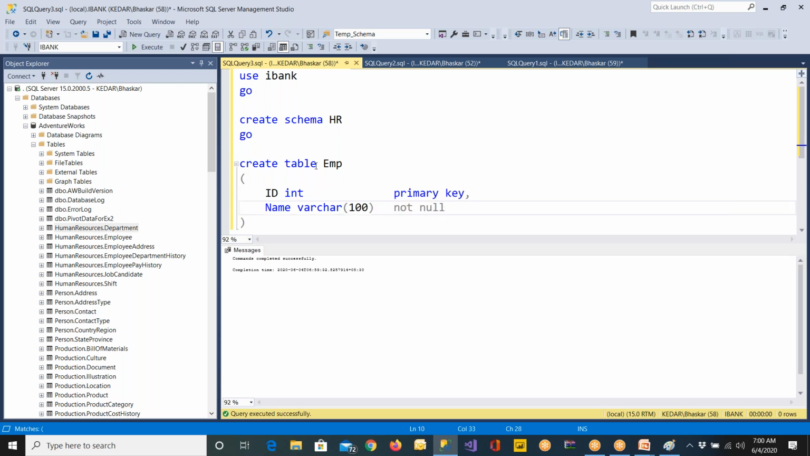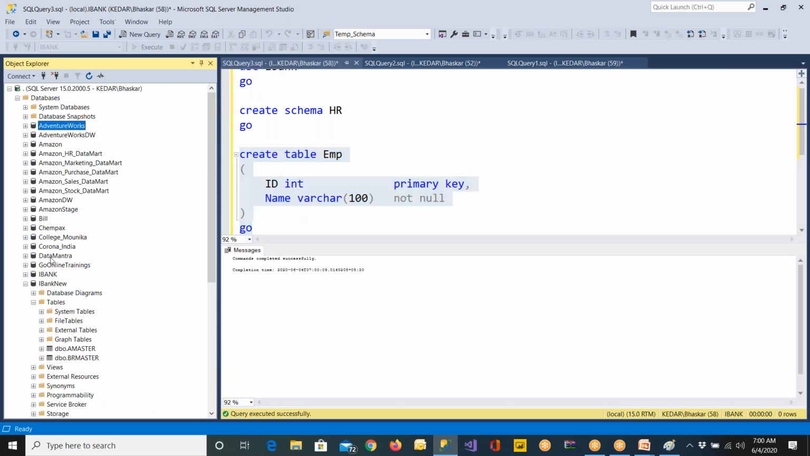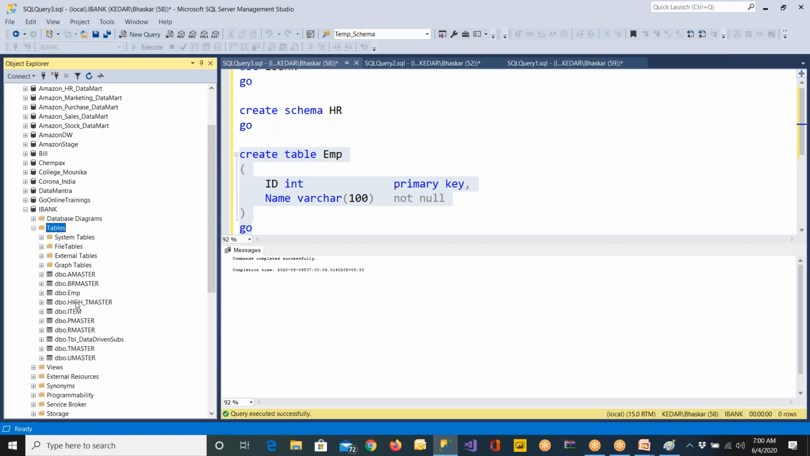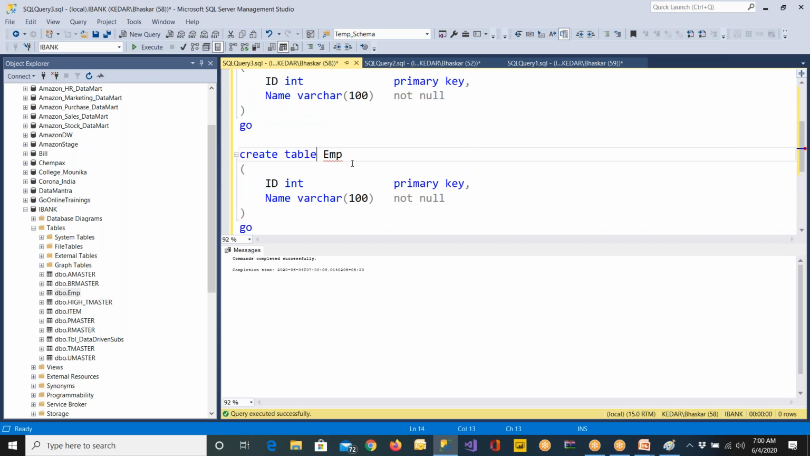I don't want to give any schema here. So this is my simple table I'm creating as part of the iBank database. It is created. Now let me go to iBank and refresh this. So you should be able to see the employee table. By default, you're getting the dbo schema. Clear? Now I would like to create the same table with the schema called HR dot.